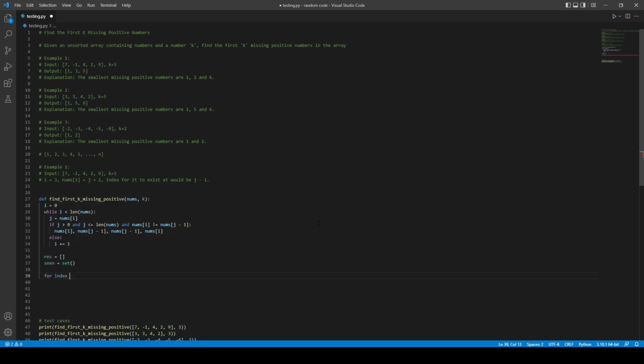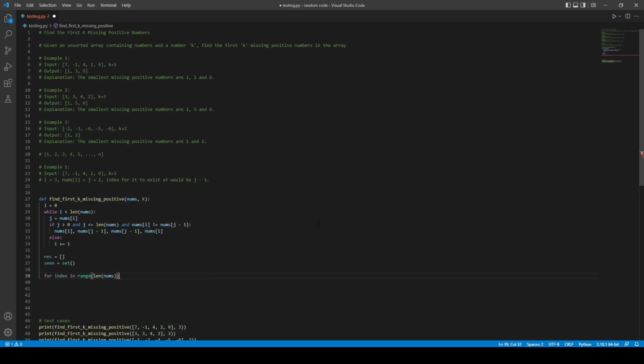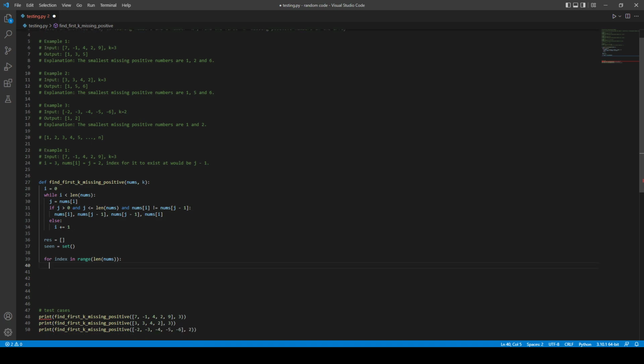And so for index in the range of length of nums. So now in this for loop, we want to check to see what numbers we're missing within the array, and then append those as part of the list, right?